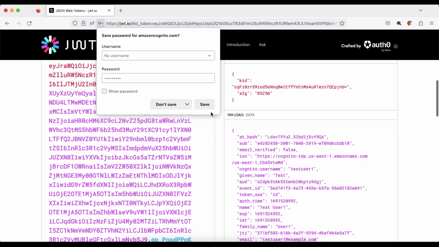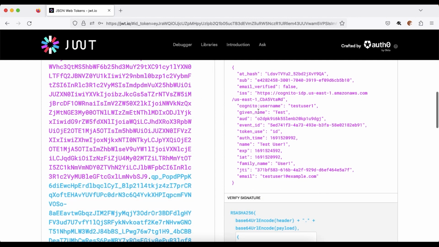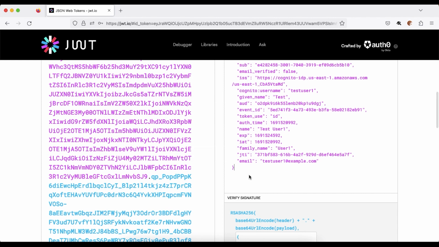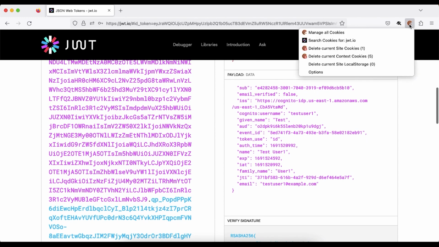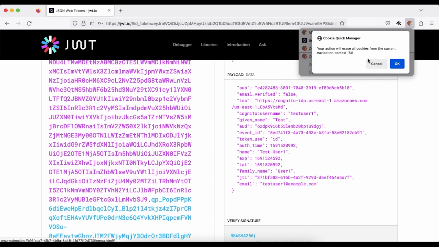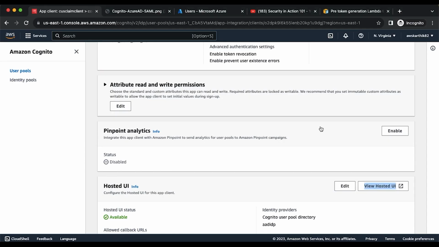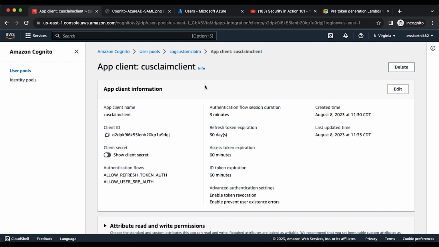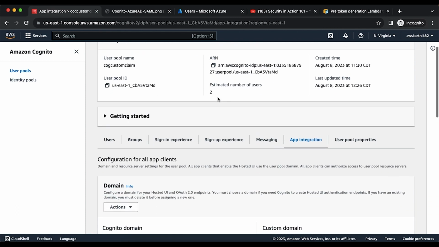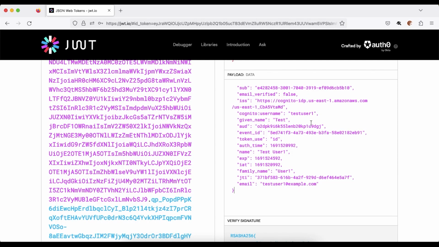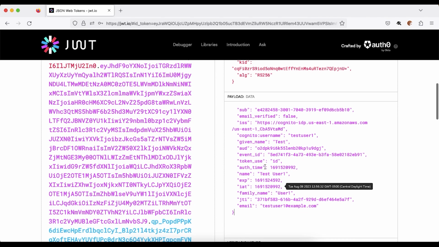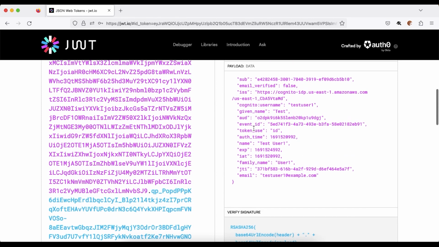So I was able to log in successfully using the local user profile, and I can see the given name, the name that I configured, the family name, email address, all those things. So now I'm able to log in using both the AzureAD user profile as well as the local user profile that was created in this Cognito user pool. So now let's go on to the next step of customizing this ID token that is generated for both the AzureAD user profile as well as the local user profile.